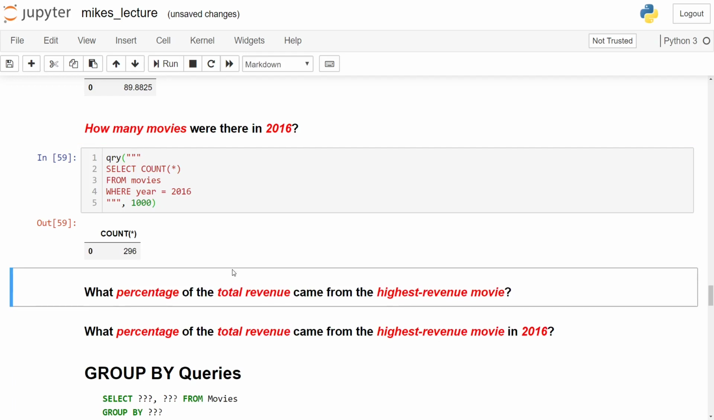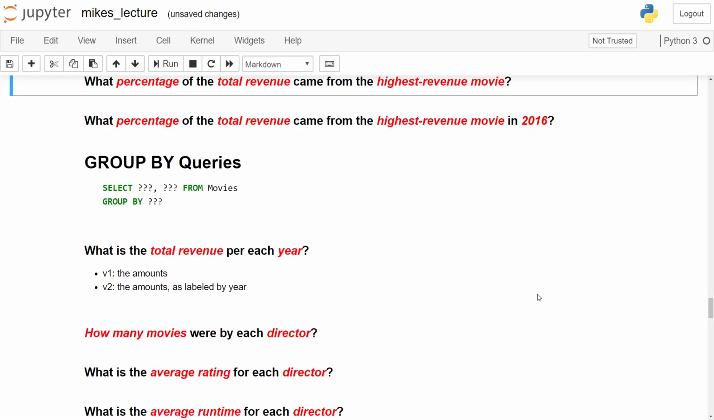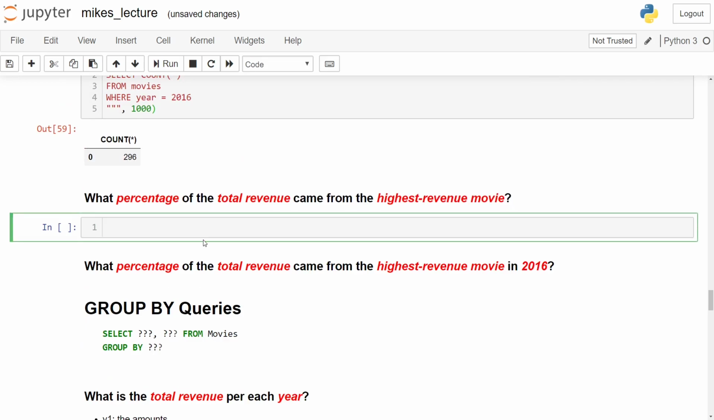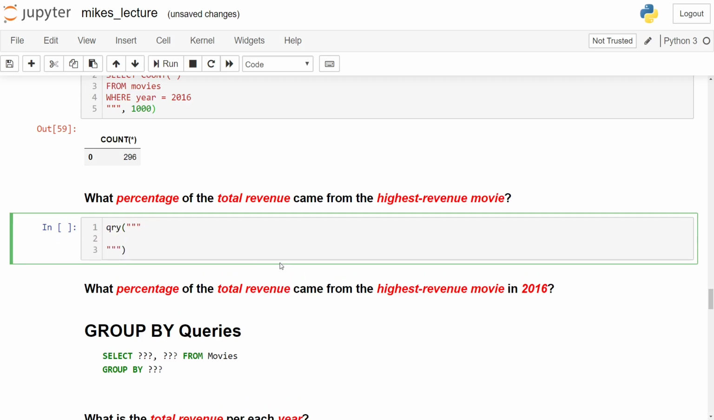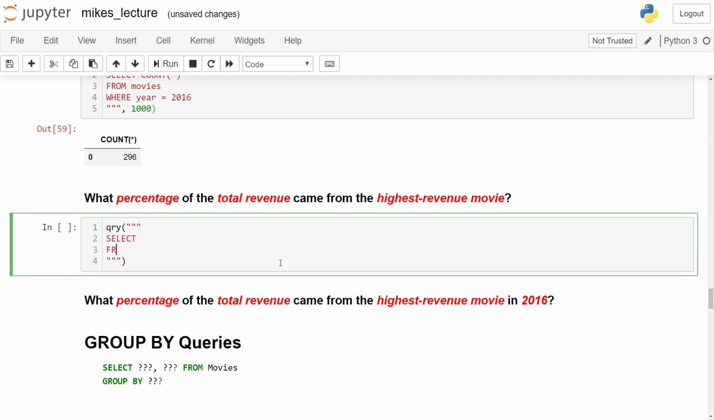All right. Excellent. Let's see. What percentage of the total revenue came from the highest revenue movie? Interesting. Okay. So I'm going to add a new cell. And let's see, what's the best way to do this? I'm going to select from movies. What I really want here is the percentage of the total revenue. Let's get the total revenue first. So that's going to be the sum of revenue.